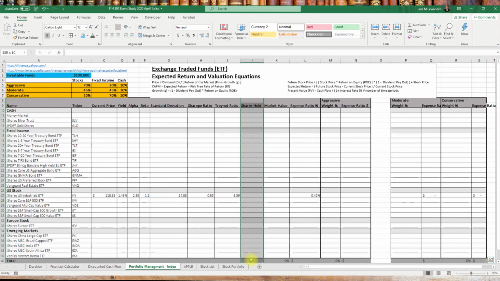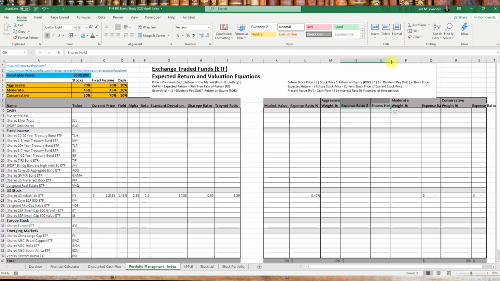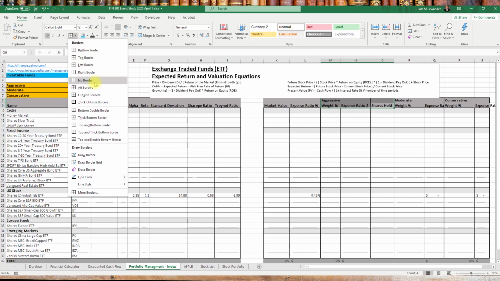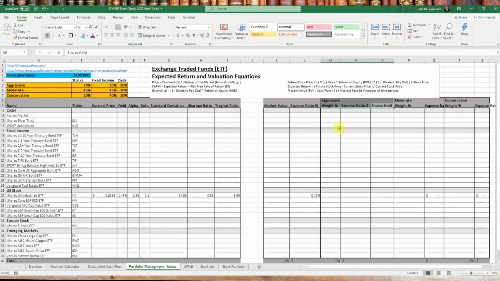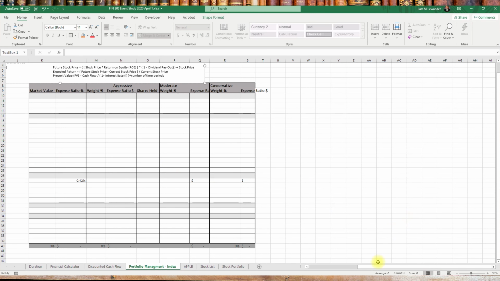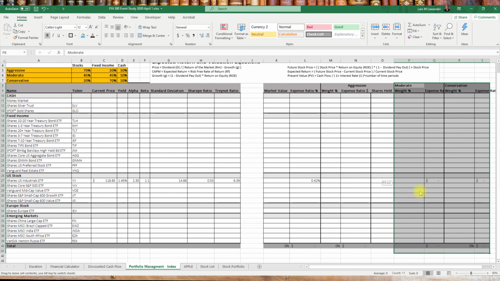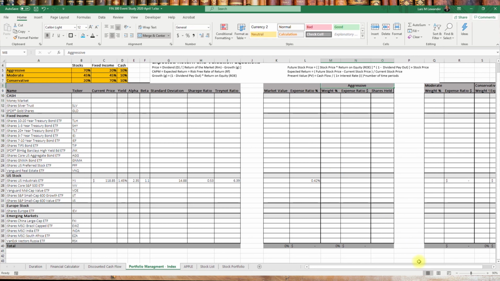So let's just grab the shares held here and then throw that over there, and naturally you have an ugly little box here. So let's just readjust this one box and say no borders, and then we're going to add all the borders back to it. And now let's merge the cell of these three, and that way we know how these all work. And then we're going to copy this structure for the other ones as well, but I'm not going to focus on these right now so much because they will work the same as the aggressive, especially when it comes to the calculations.